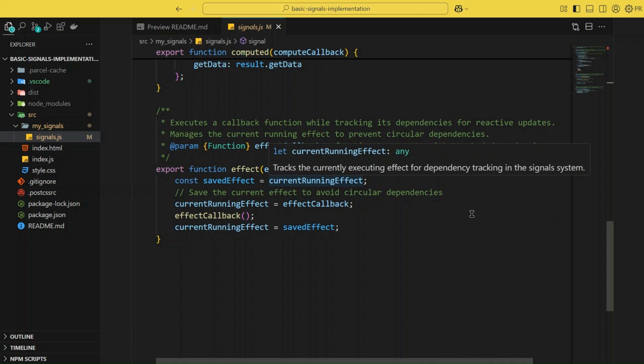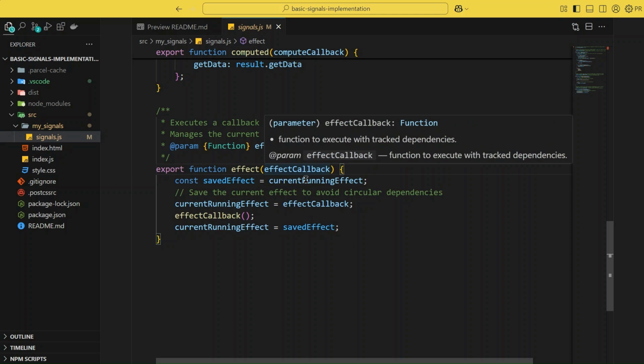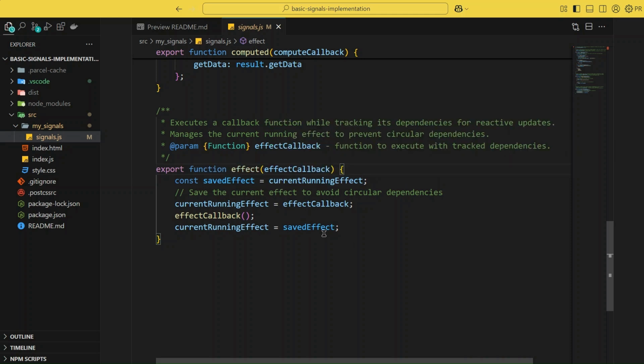And that's where the effect function comes into play. So the effect function is how we handle side effects, like updating the DOM, logging stuff, triggering other actions in response to changes in the signals. So you define an effect, you give it a callback function, and the really cool part is that if that callback function reads the value of any signal, that signal automatically becomes a dependency of that effect.